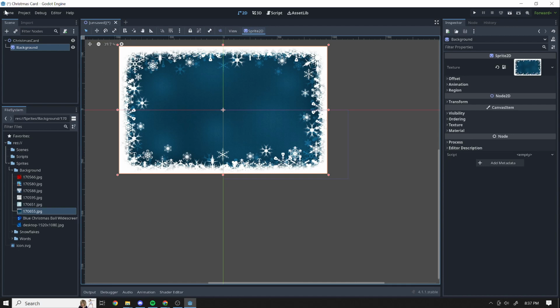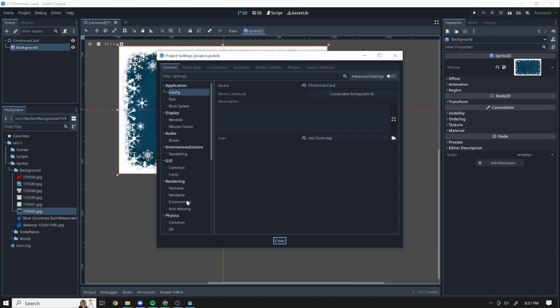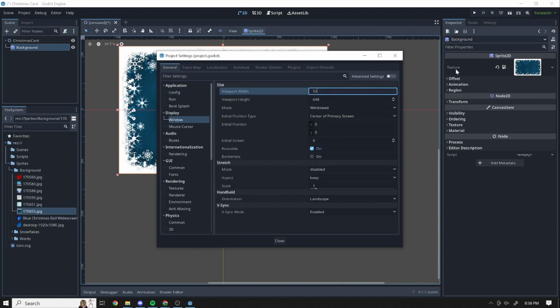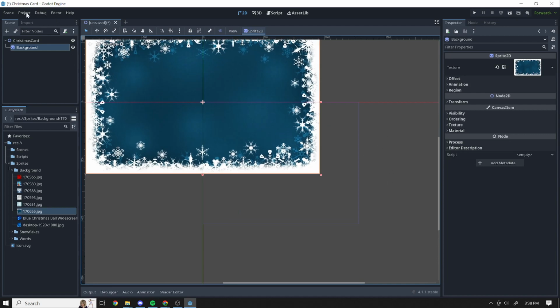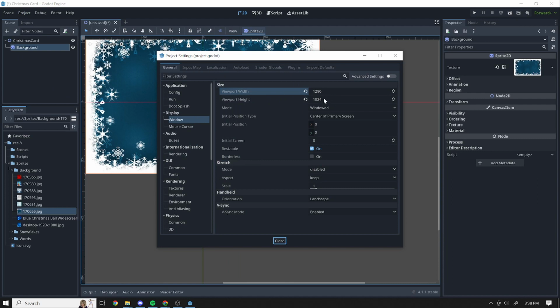I'm going to go to project settings, and then I'll go to window, if I can find it. And I'm going to change the size to 1280 by 1024. That's one of the sizes I like to use. So there's that. And I'll hit close. That changes the size of my window to be like a 16 by 9. And then for my... uh-oh, that doesn't look right. Let's see if I can look at that again. Oh, it's 1280 by 600, I think.